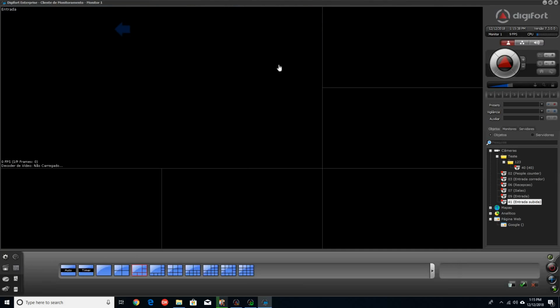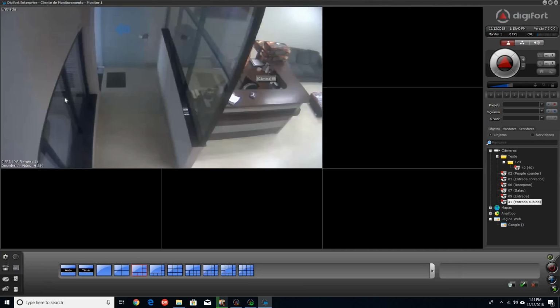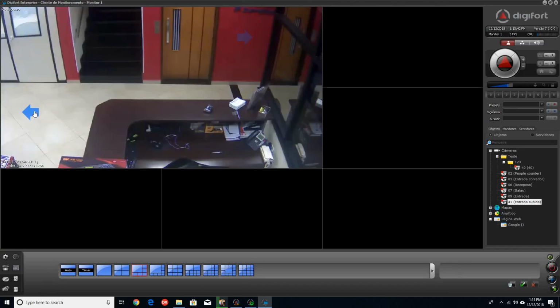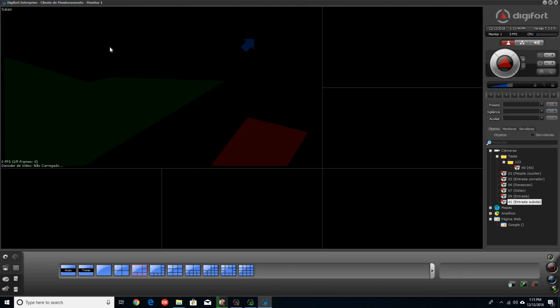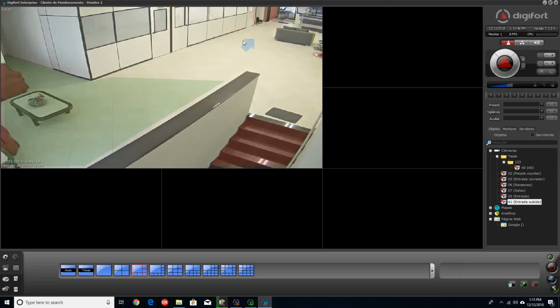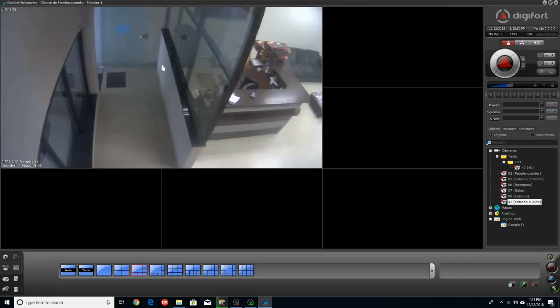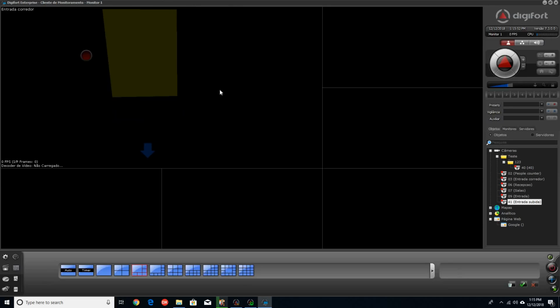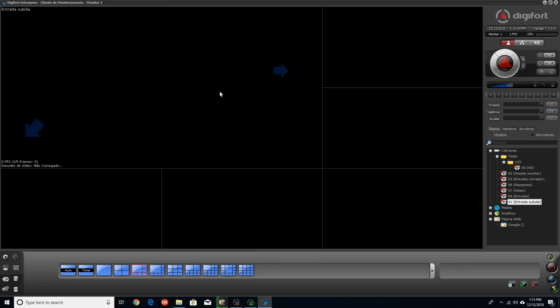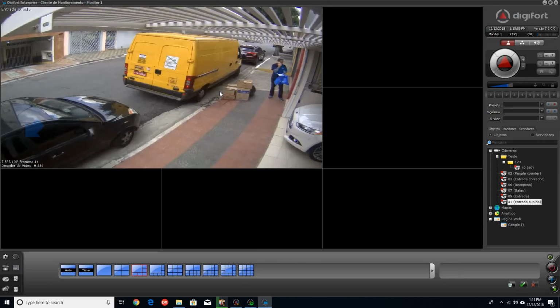So I'm going to go back, go forward. Now I want to see that other area. I can select it here. Okay, now I'm going to go back. Now, we do have a few ways to navigate through the cameras.